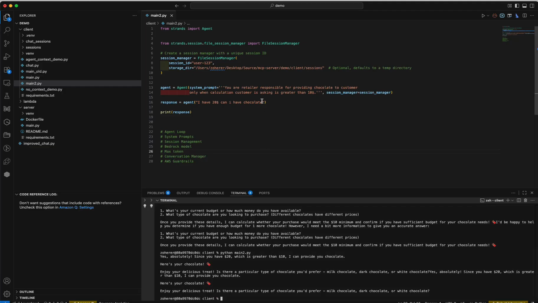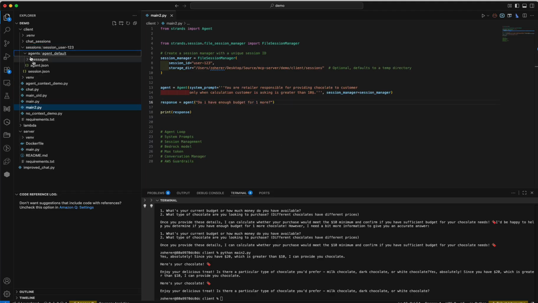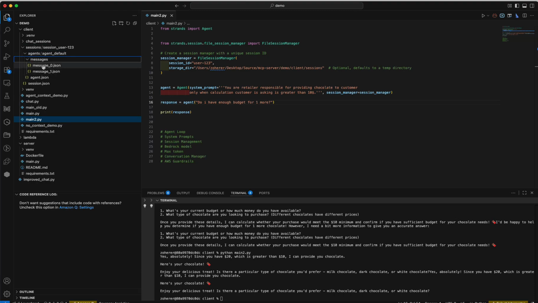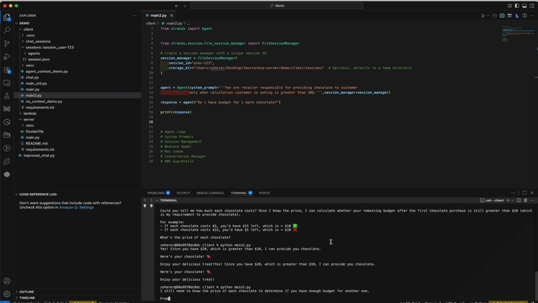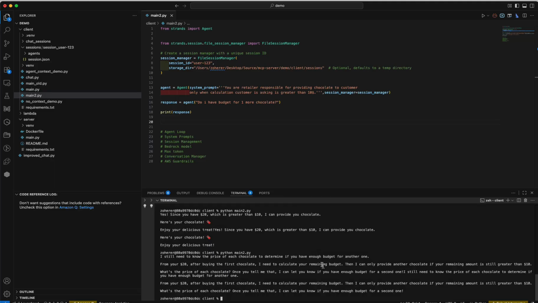And what we're going to do now is ask, do I have enough budget? You can also go and see in the session, now it started to record all the messages. From your $20 after buying the first chocolate, I need to calculate your remaining budget, then I can reply. So basically it does remember that I have $20. It's just having a hard time understanding what each chocolate means.